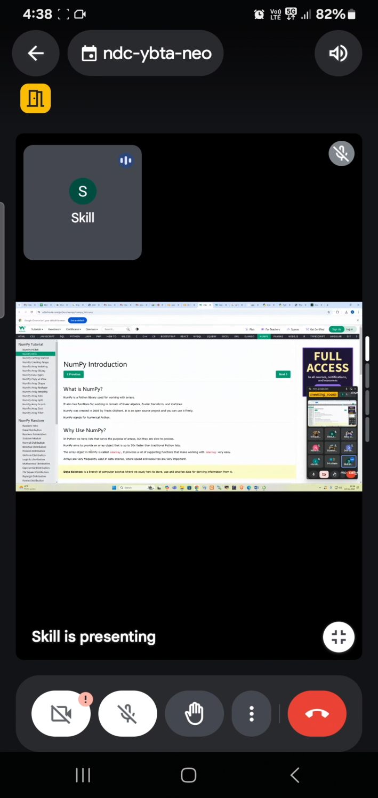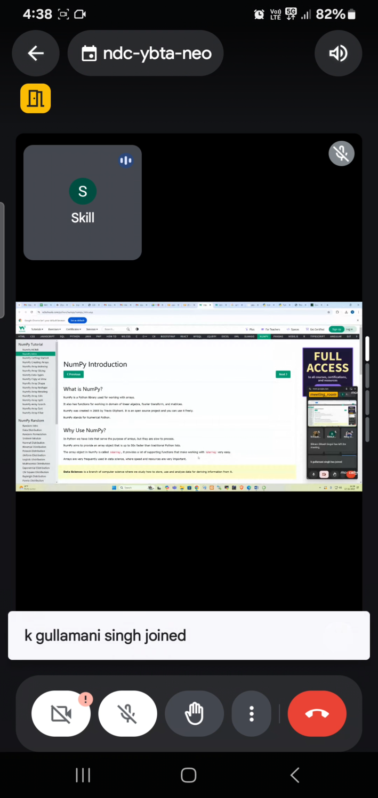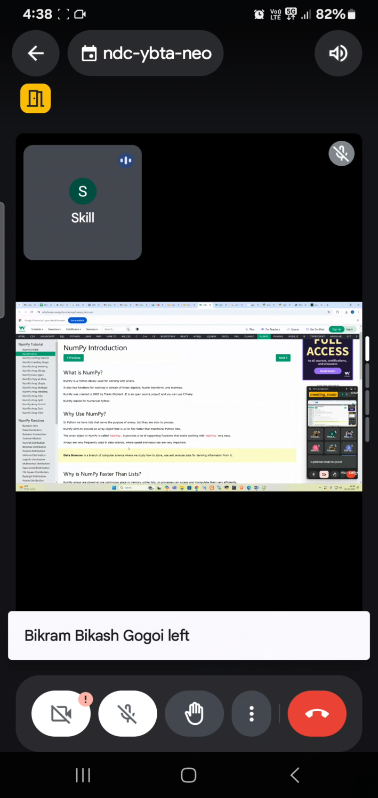Okay, so what does NumPy do? NumPy aims to provide an array object that is up to 50 times faster than the traditional Python list. Okay, so this array object in NumPy is known as the ndarray. This also provides a lot of functions that make ndarrays very easy to work with. Okay, it is actually 50 times faster than the list.